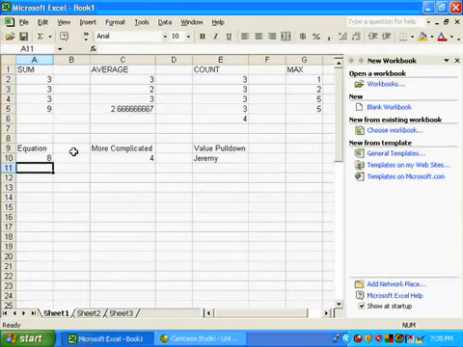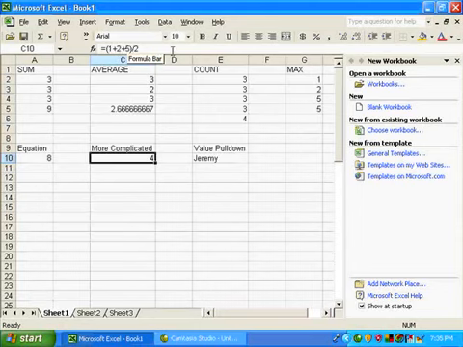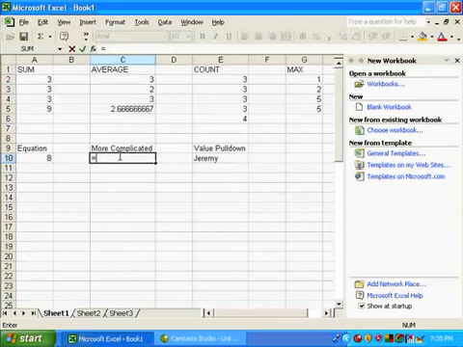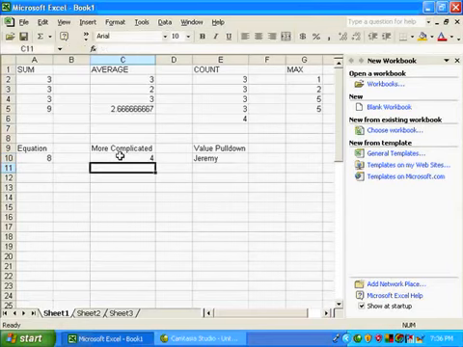Real easy. Let's say you want to do something a little more complicated. I have 1 plus 2 plus 5 over 2. Let's say I just wanted to take a half of that. Same way. Use the equation. Here you can use a parentheses, just like math, order of operations. 1 plus 2 plus 5, close the parentheses, and now divide it by 2, and hit enter. 4. That easy.